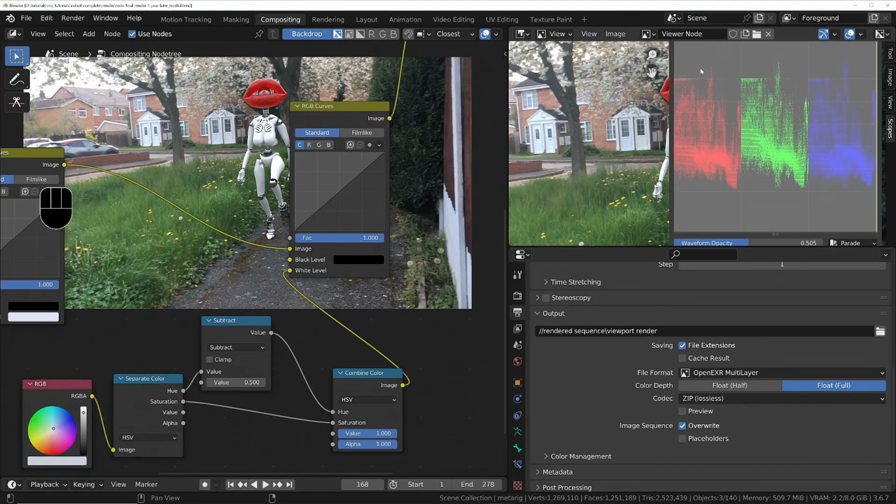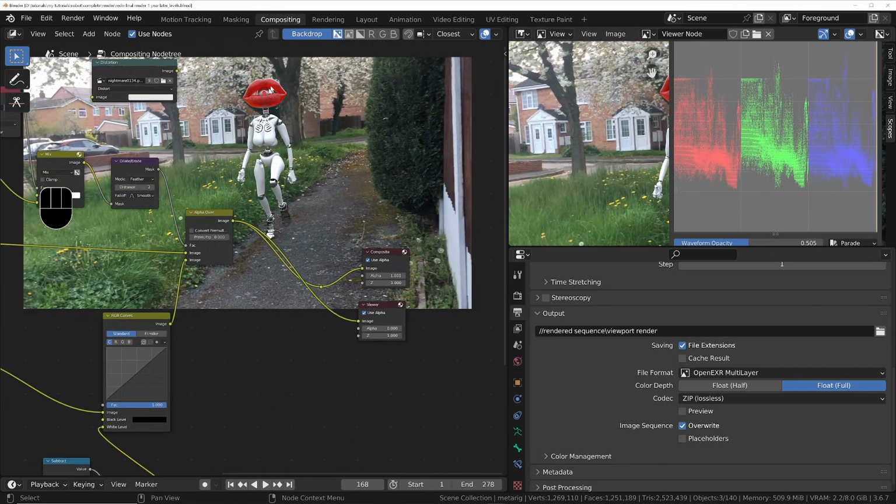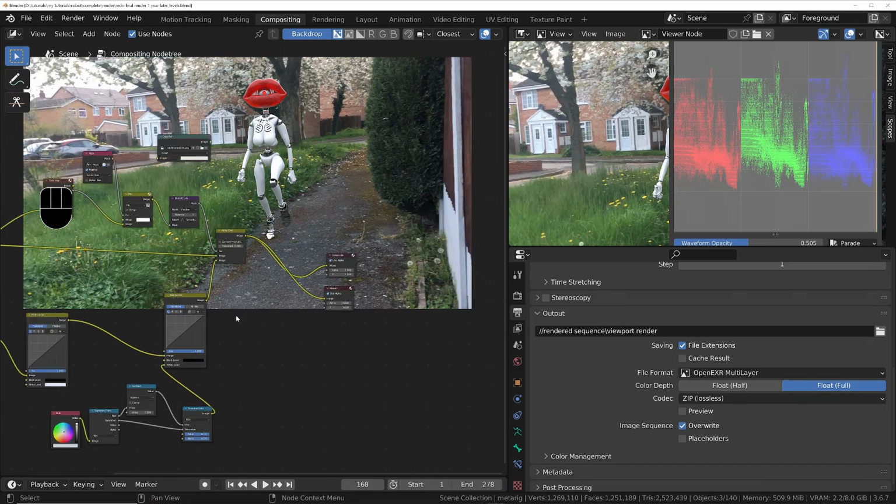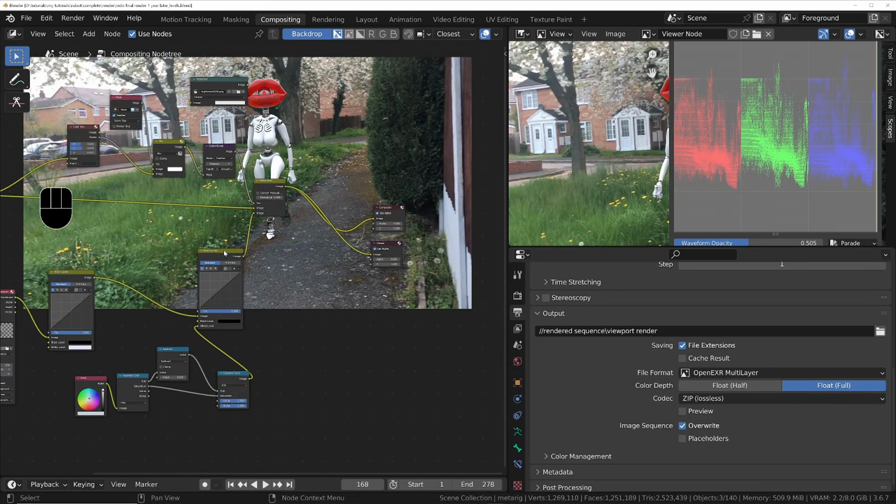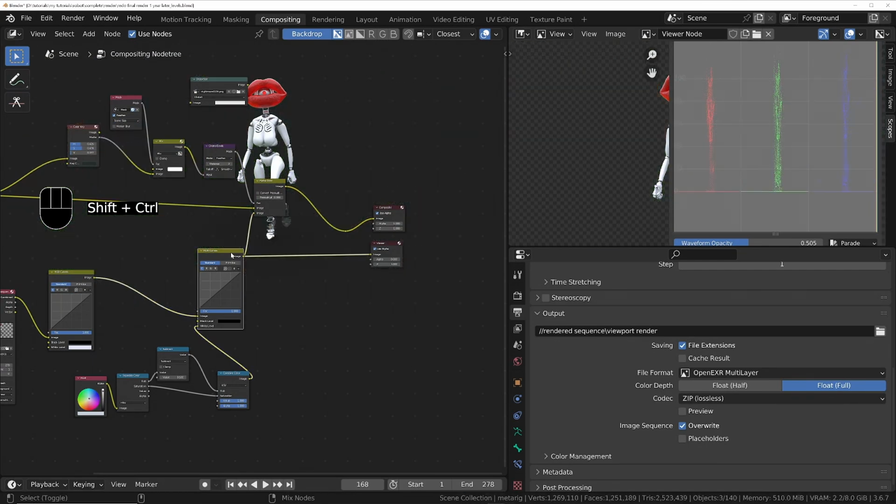We can see here that we've got spikes in this area. So this red, green and blue each represent the full image from left to right, with the vertical being the levels. It's just a replication of the image but in a waveform format showing the levels of the pixels. Now these areas here where it's spiking are matching up with where the robot is in the image. So my guess is that these spikes are being caused by the robot being brighter. And we can check that if we Control Shift click over here on this node before it goes into the alpha over. We can then see that that is the case. The robot is way brighter.